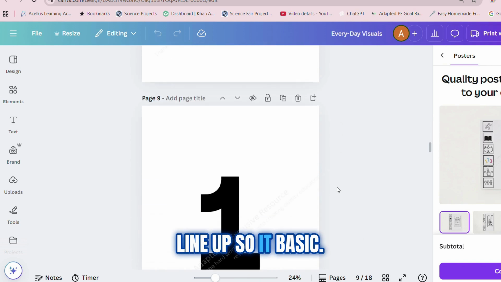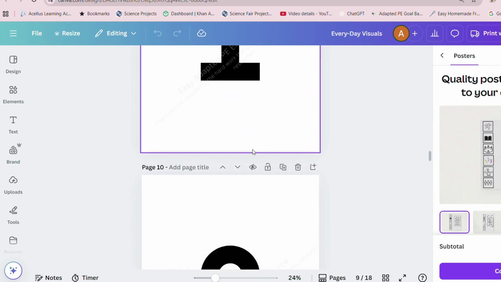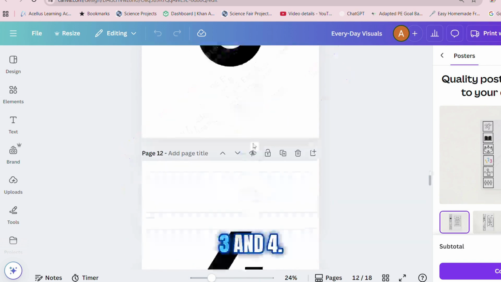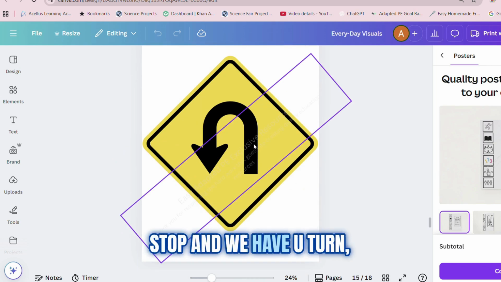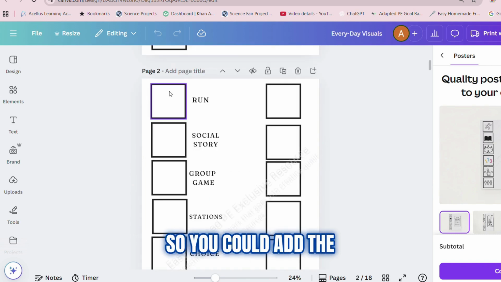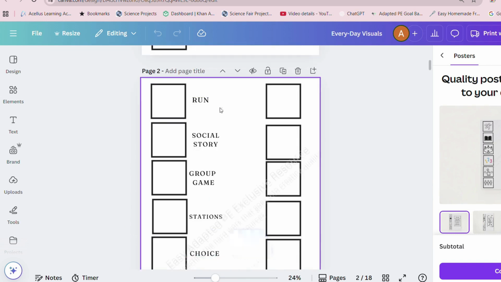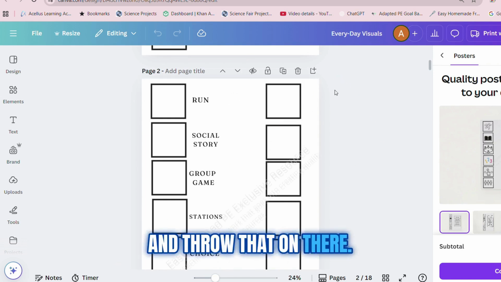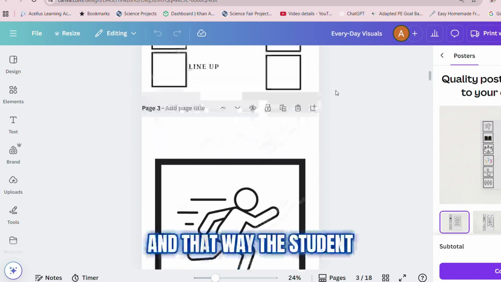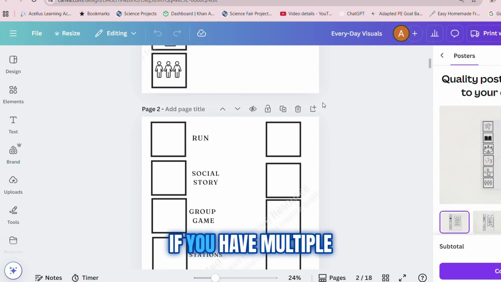These also are our number cards: 1, 2, 3, and 4. Then we also have go and stop, and we have U-turn, which I absolutely love. You could add the student's name at the top, so that the student knows. If this is laminated, which hopefully it is, you could just use a whiteboard marker, or even a Sharpie. That way the student knows that that's their whiteboard if you have multiple whiteboards in the class, or multiple visual schedules, excuse me.